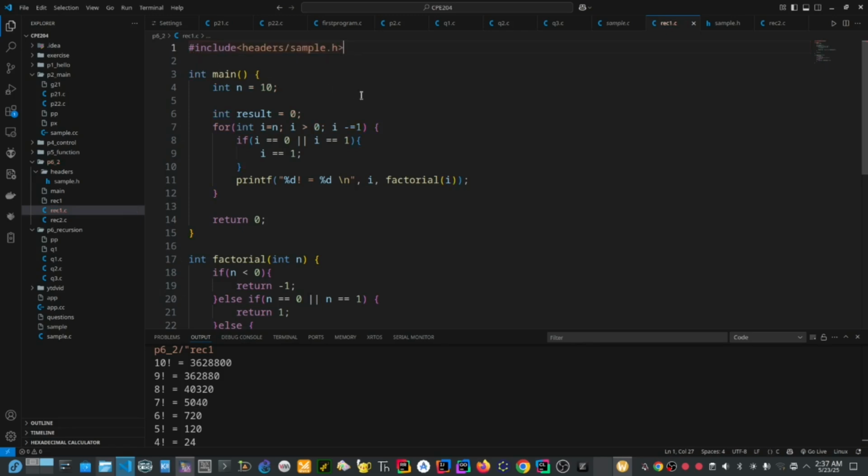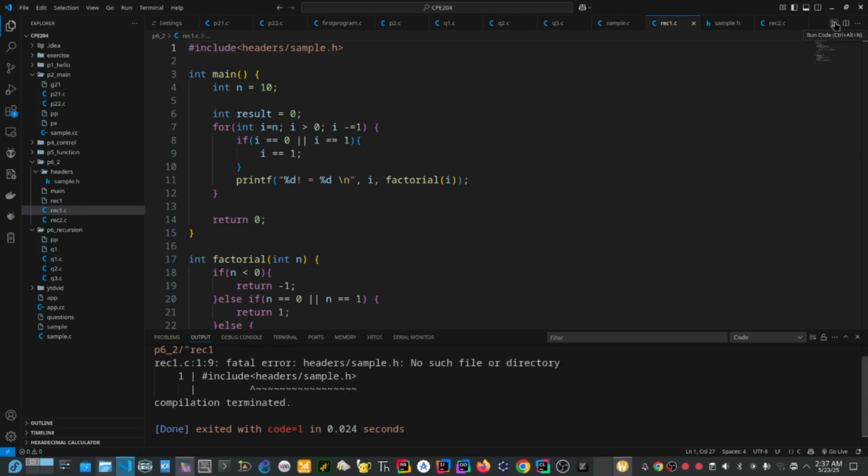Sample.header. So we are included now. Let's try to compile it again. Let's clear this place. It's a header file. No file in the directory. Okay, I think we use this form. Use the form to what? Include it. Yes.